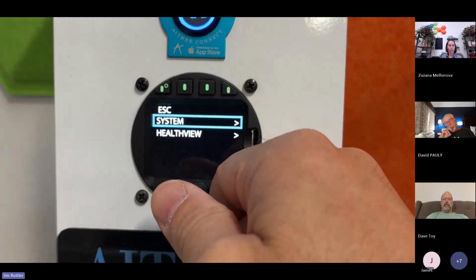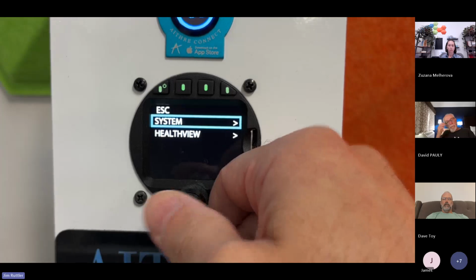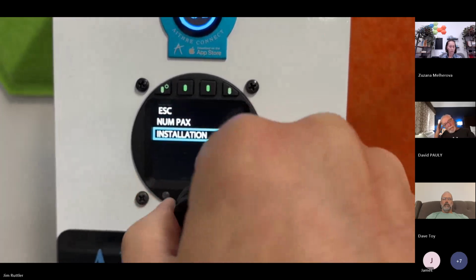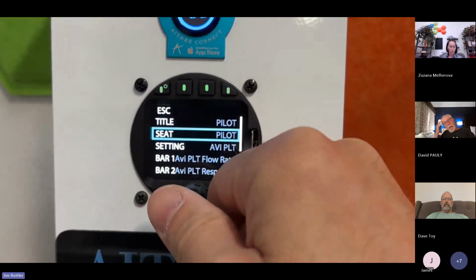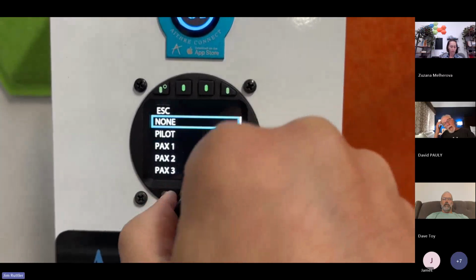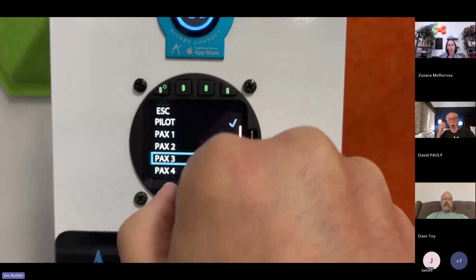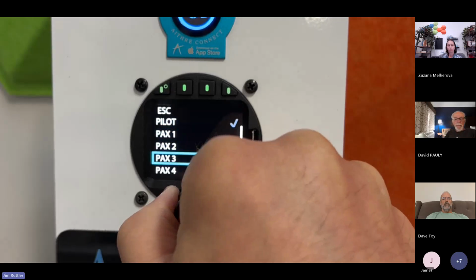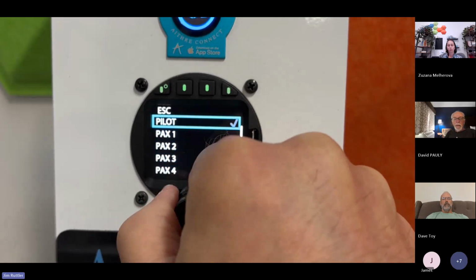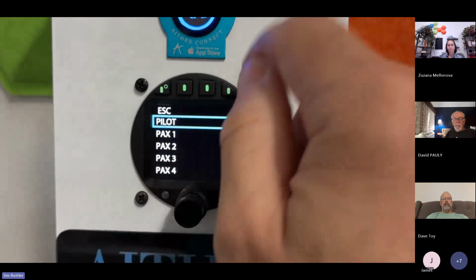There's 2 other options that are less intuitive. And when we were working on this, this is actually a feature that took us a little bit of time to think through to get it right. There's a seat field here. And what that means is you can say this particular page pertains to passenger 1, or pertains to passenger 2, or passenger 3. If it's all the pilot information, then you're going to choose pilot.